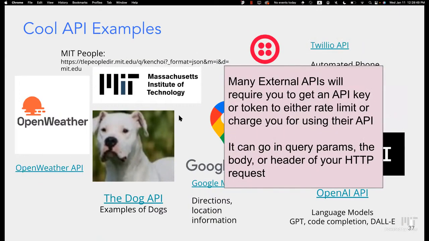So one thing to note is that many of these external APIs don't want you to just use their services for free, and they'll give you some kind of API key. It's just a bunch of numbers or a long string, and you will include it in your requests, either in the params, the body, or the header. And that will identify you to the service, and they can either rate limit you or charge you for using their API.